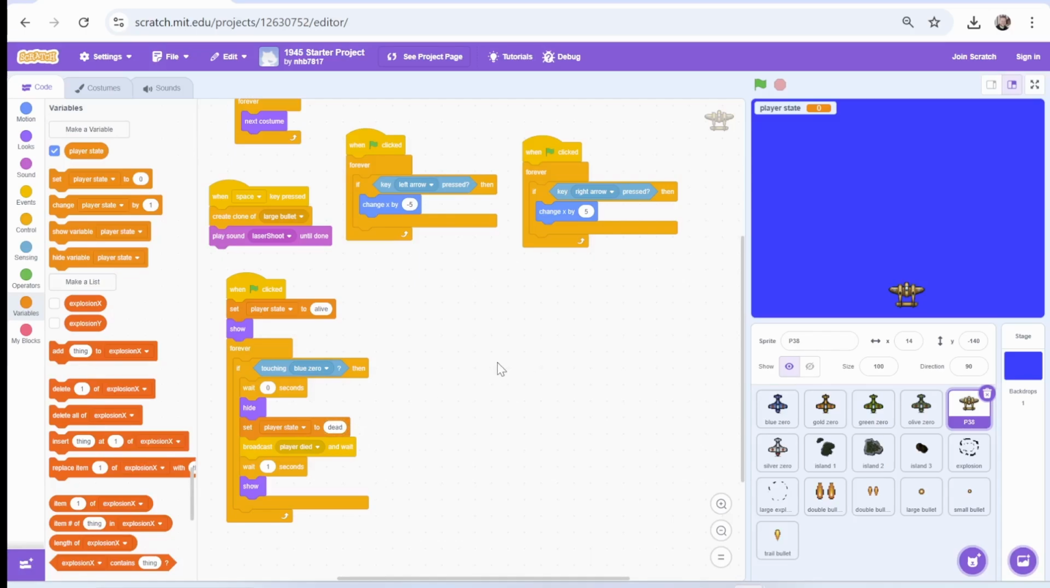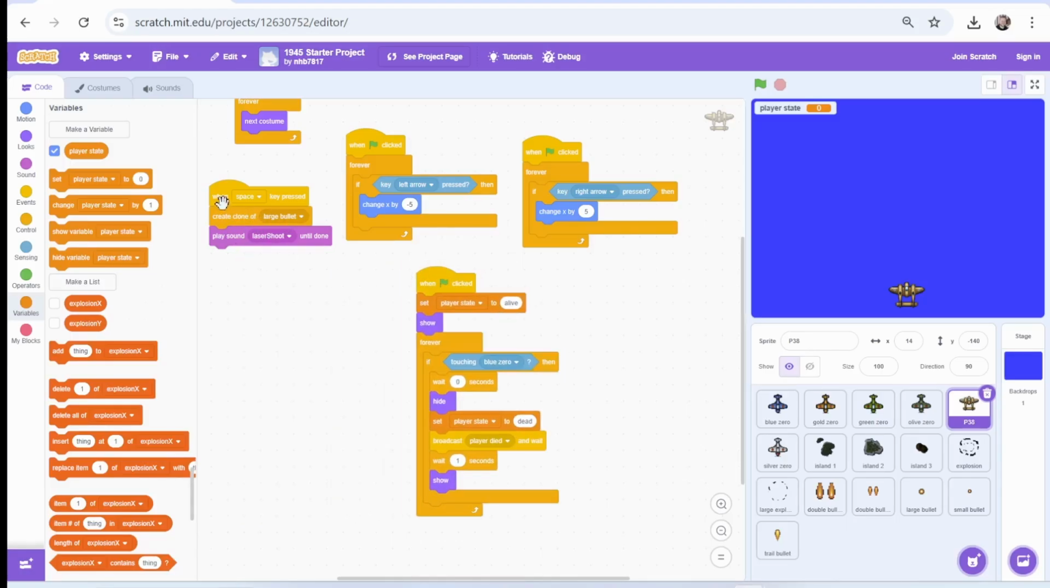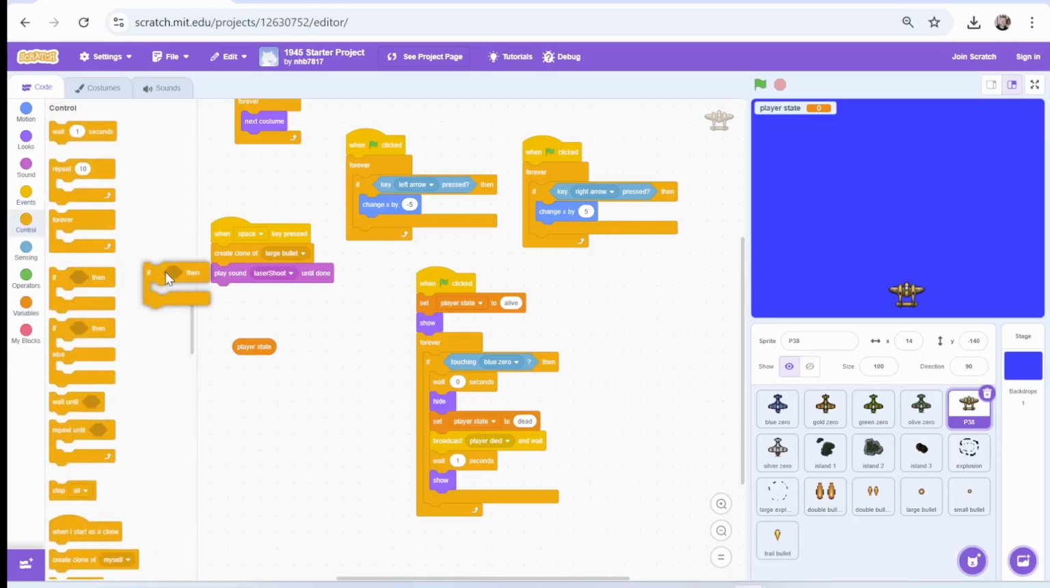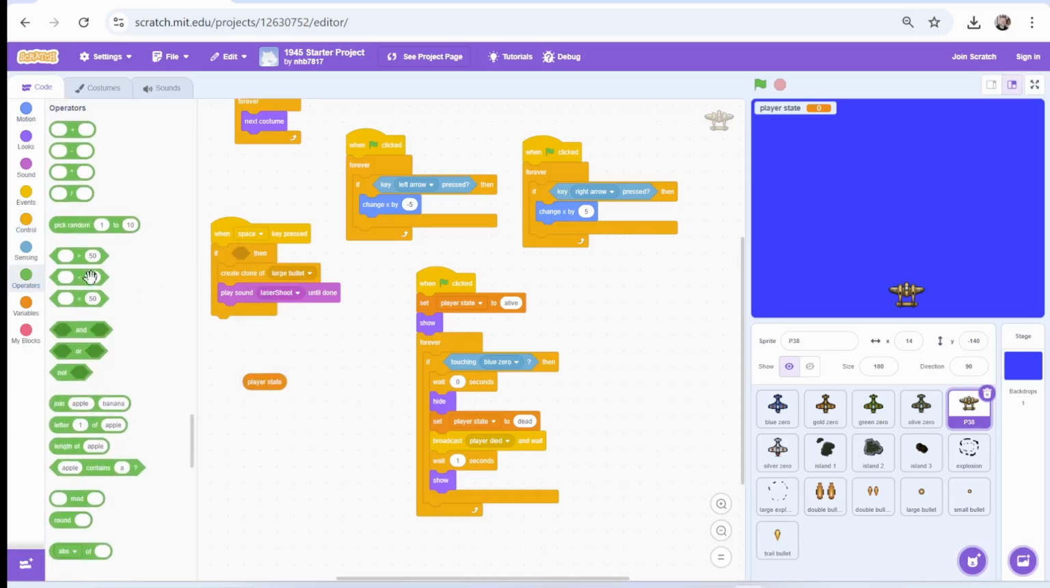What is the point of having this state? Well, if we go look at our space key pressed here, which is what actually fires our bullet, we can just check to see what that current state is and put this inside of an if block so that we can only fire if the player state is alive. Now notice that this is a triangle block. We can't stick this directly in there, so we're going to have to use some kind of operator block.